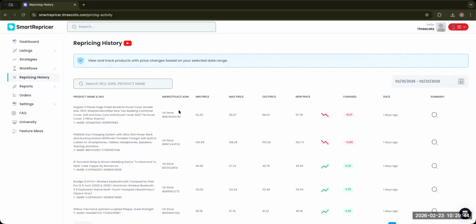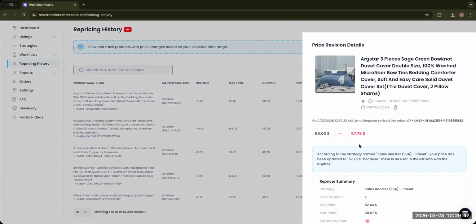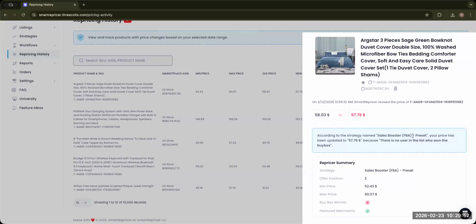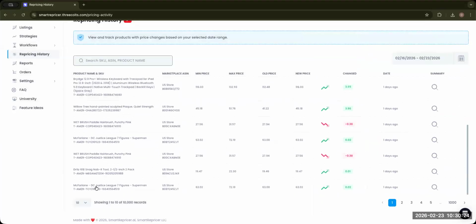For instance, in the first example, this product has dropped my price by 40 cents. The reason is shown: every price change will tell you, I changed your price because of this. In this example, Smart Repricer dropped my price because there is no user in the list who won the buybacks. If I use Sales Booster and there is no user in the list who won the buybacks, it is going to drop my price.